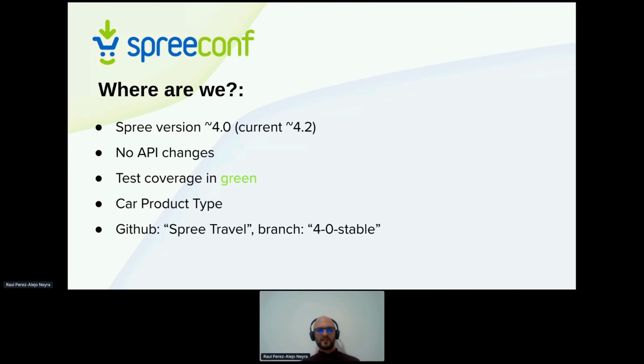So what is the current status of this project? Well, it is with Spree version 4.0, currently it is 4.2. There are no API changes. Test coverage is in green. Most of the test coverage is based on the models, which I believe is the more important and stable part of the project. We have only developed one prototype, and it can be found on GitHub in SpreeTravel on branch 4.0 stable.